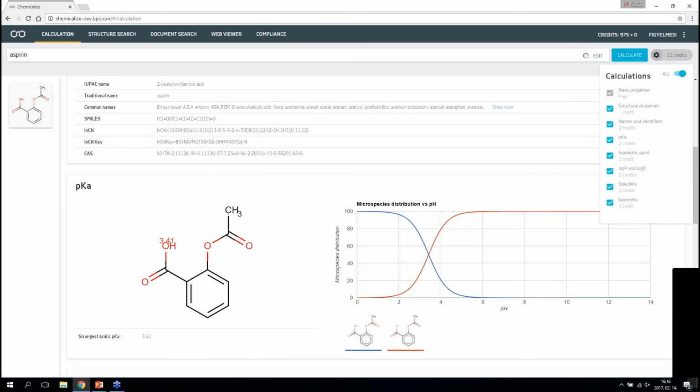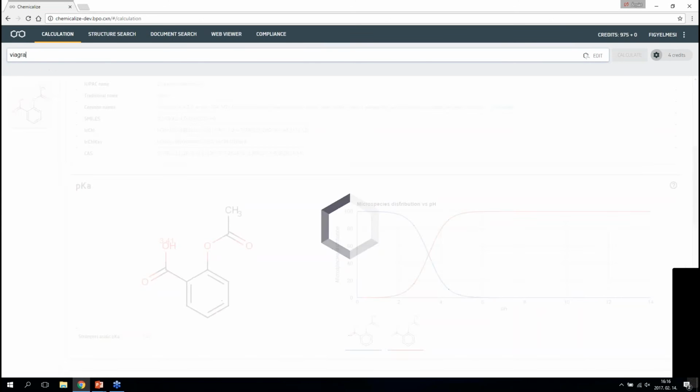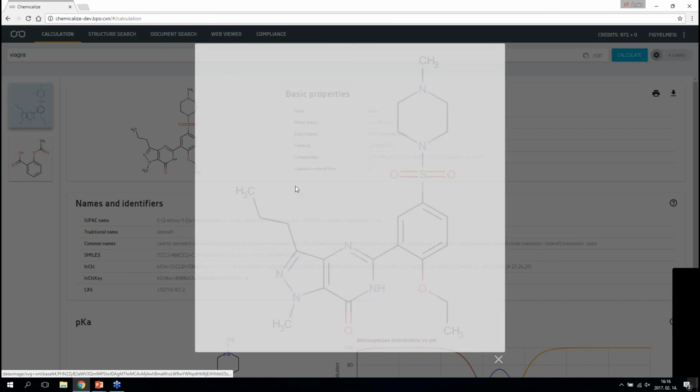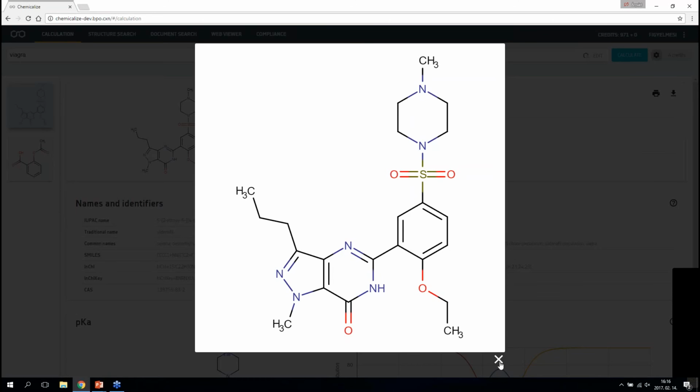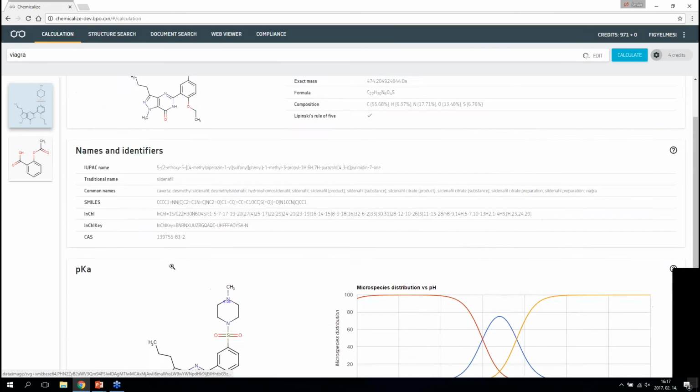As I mentioned, you can select which calculations are important for you. For example, I deselect all and select only the pKa and names and identifiers. As you can see, the credit cost is changed from 11 to 4. And let's execute the calculation using another molecule, for example, Viagra. As you can see, we get back the results very quickly. Here is the molecule. You can click on it and see what is in it. And as you can see, only the selected calculations appear.